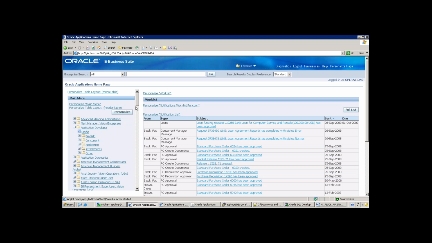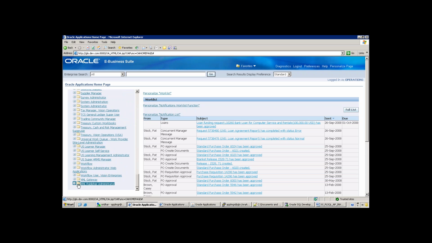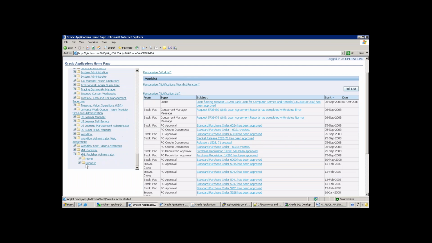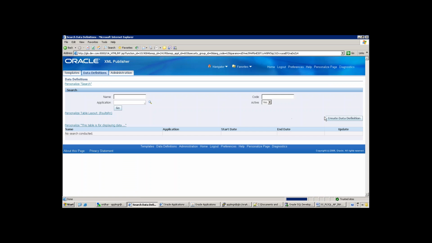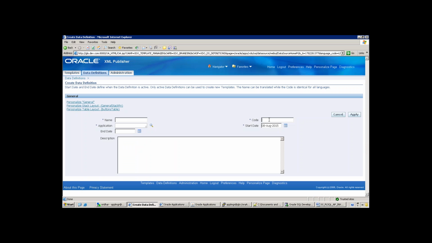So let's go to our database and go to XML Publisher Administrator, Home, and Data Definition. Click on Create Data Definition. And here, what is the coding I have to mention?